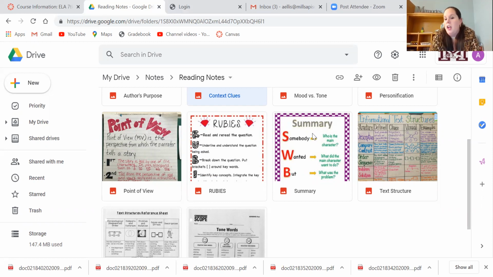Okay. Summary. When you write a summary for me, I do not want you to think beginning, middle, and end. No, you need to think about somebody wanted, but, so, then. Okay, that's what I need. I don't need to know beginning, middle, and end, because as I demonstrated in class, if I just gave you a little something at the beginning, middle, and end, you have no idea what the story is.